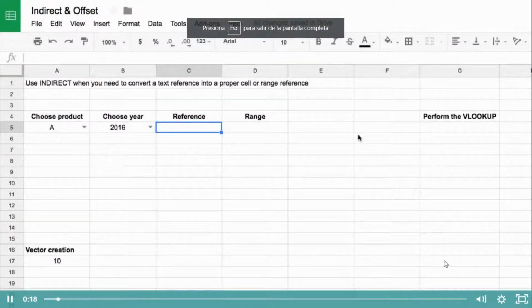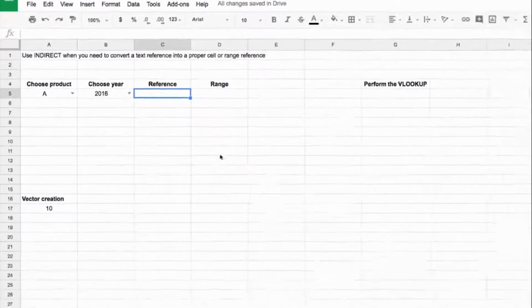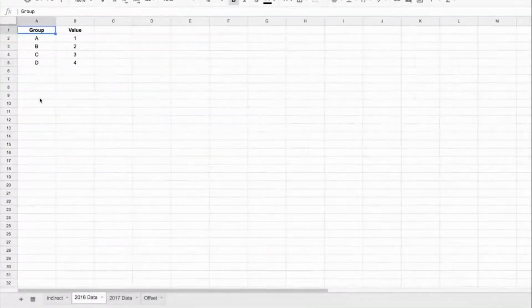Now, the indirect function converts a text reference to a cell or range into the actual proper active cell or range in your spreadsheet. So it can be really useful for the example I'm about to show you, where let's say we have some data across a number of years or product categories or groups, and they're in different tabs like this, different tabs within our sheets.